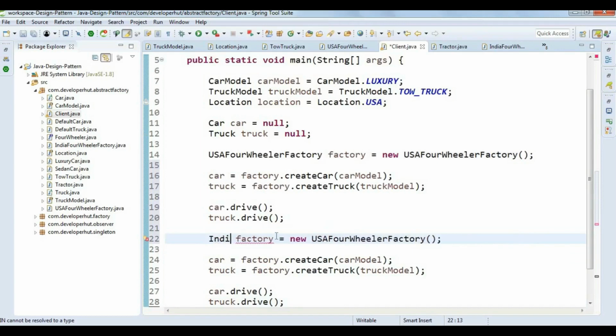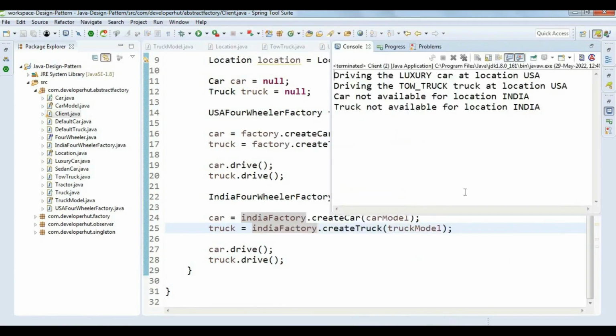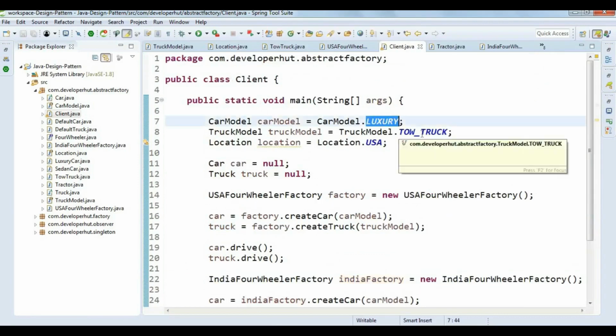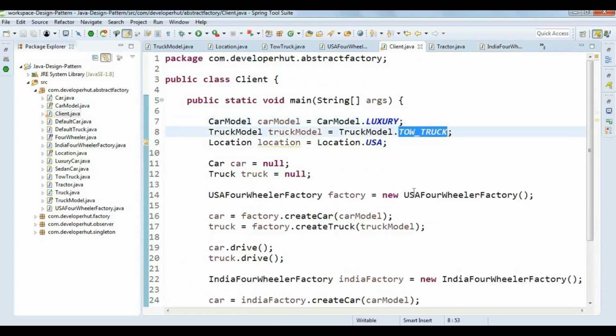So I will say India four-wheeler factory, right? And I will simply call this one, and I will say India factory, right? India type of factory, right? And I will simply call this, and I will call that particular model, right? So here if you see carefully, if you run this, you can find out that for India we are getting the car not available, we are getting the default, because the luxury type of car is definitely not available at the Indian type of factory, right? And the tow truck is also not available, right?